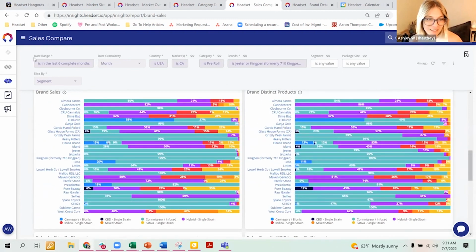I mentioned that I was going to slice the data by segment. And for the most part, that hasn't done anything to our analysis until we get a little bit further down. Now we can start to answer questions like, where are these brands seeing most of their sales driven? What segments are they competing in? So our teal bars here are connoisseur and infused segments. We can see that that's driving quite a few people's sales really heavily.